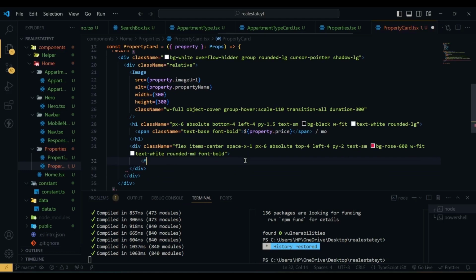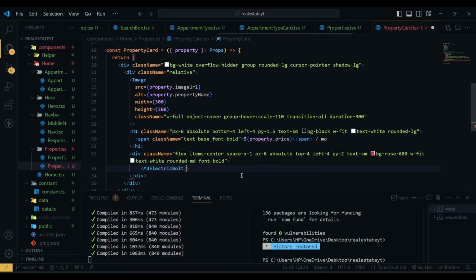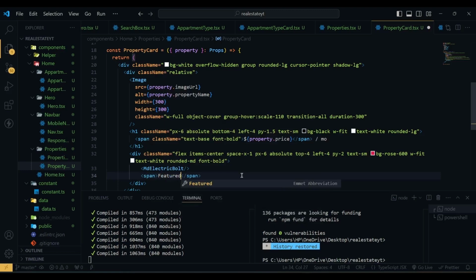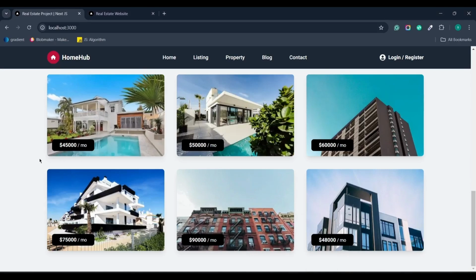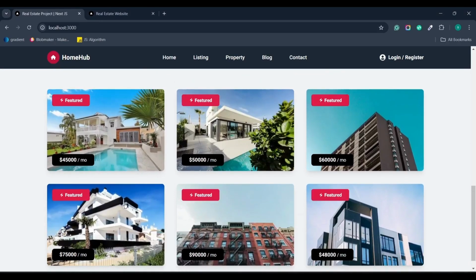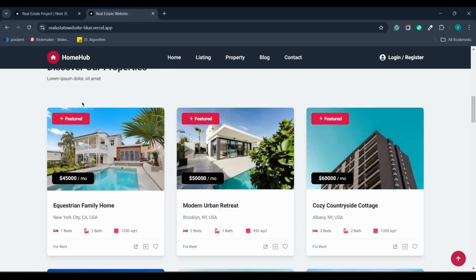Now inside this div we have an icon which is MdElectricBolt, and then we have a text. So I'm going to use span and the text will be featured. Now if I hit save, now you can see we have this featured text box just like this one.